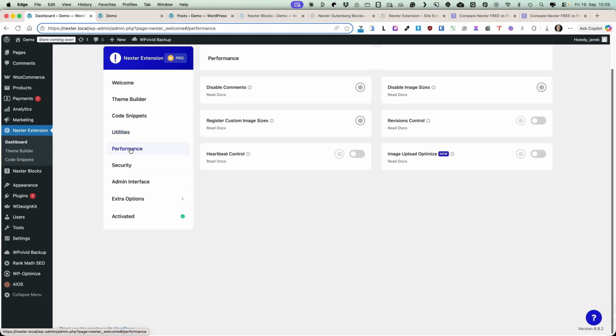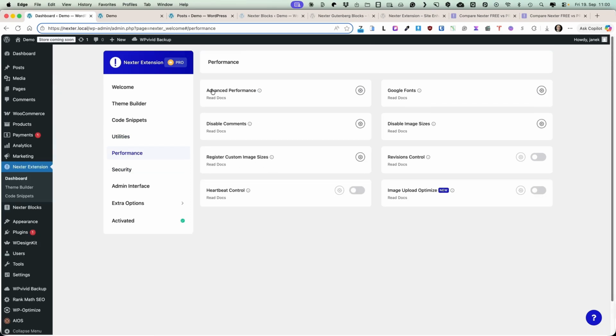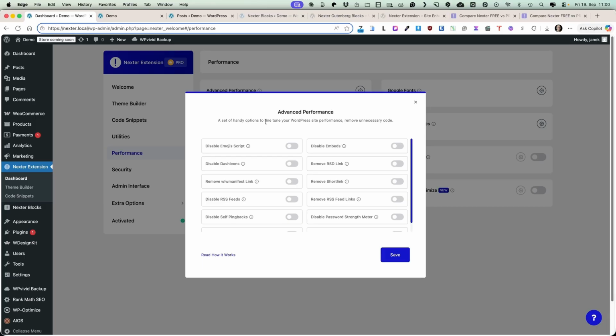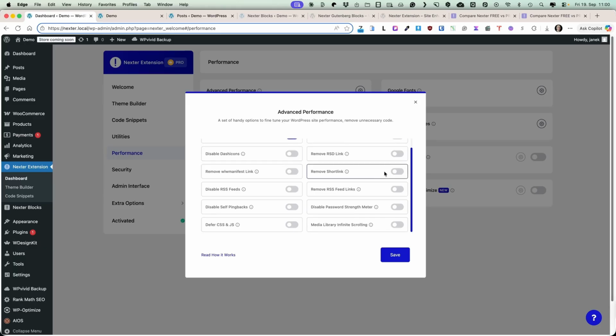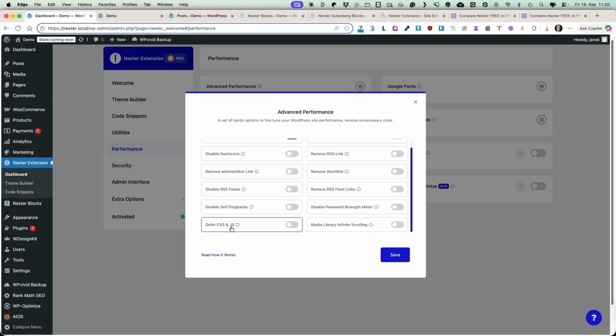Next, let's take a look at the performance options. Under the advanced performance, when I open it up, you'll see I can disable all sorts of stuff. For example, I don't use any emojis on my site, which means there is no point for this script to load. I can disable it. I can disable embeds, dashicons, remove short links, and so on and so forth. And there is also a defer CSS and JavaScript option here.